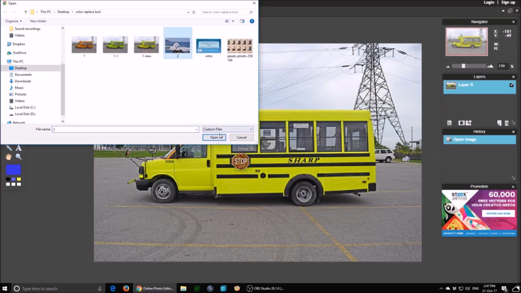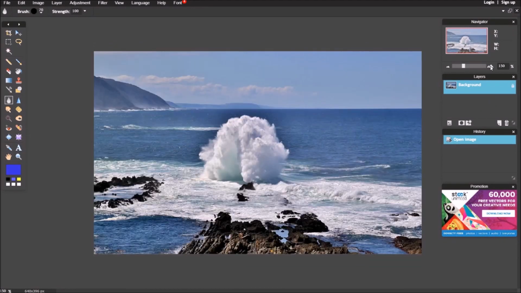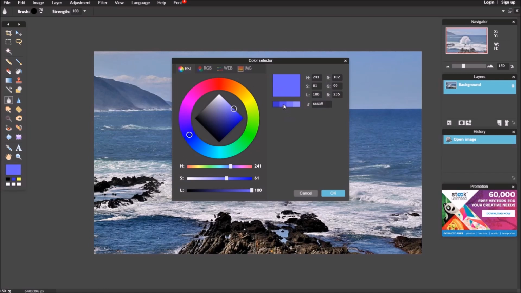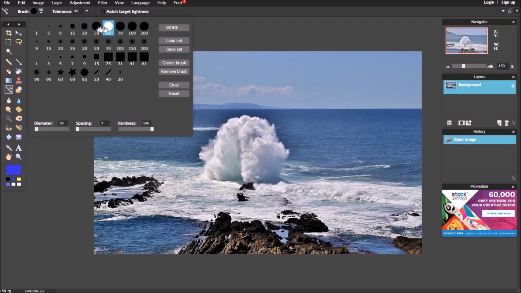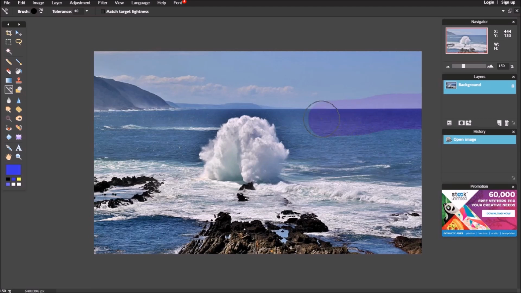Here is another example. Remember, you can undo any action by clicking Ctrl and Z buttons.